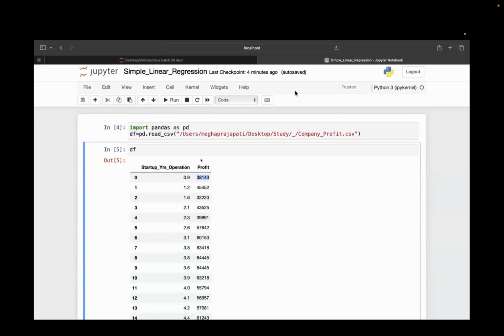Now, what is the case here? As I told you, it is not something related to a case study. It's just based on the number of years the startup company is operating, we have to judge the profit. So we easily understand that the target column here is the profit, and startup years of operation is the input column, which is independent in nature, and the profit column is the dependent one. Very basic.